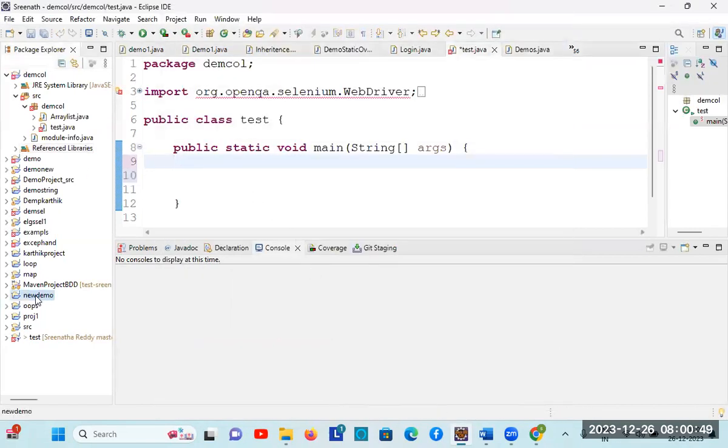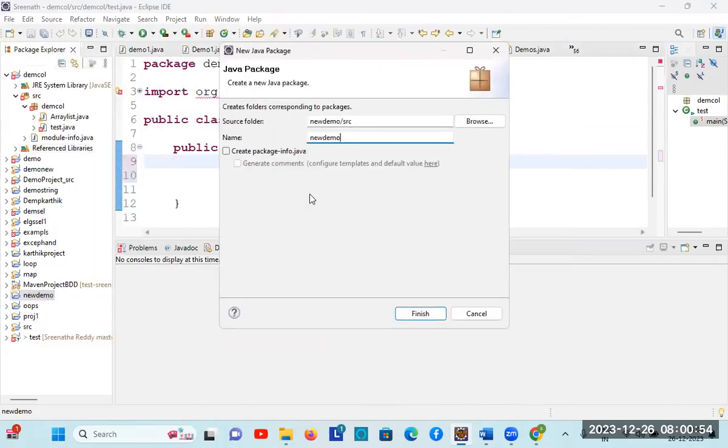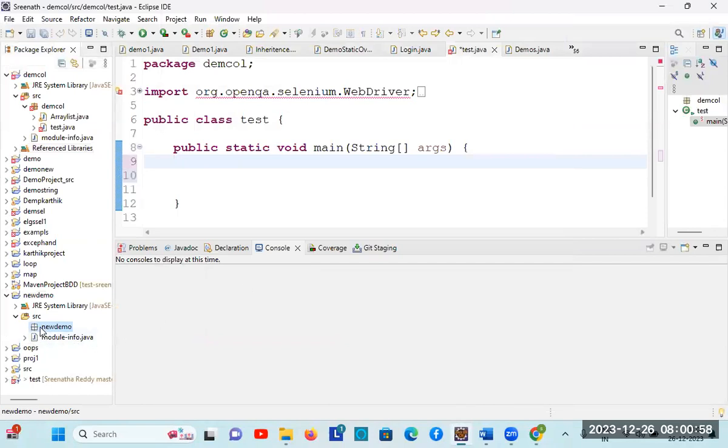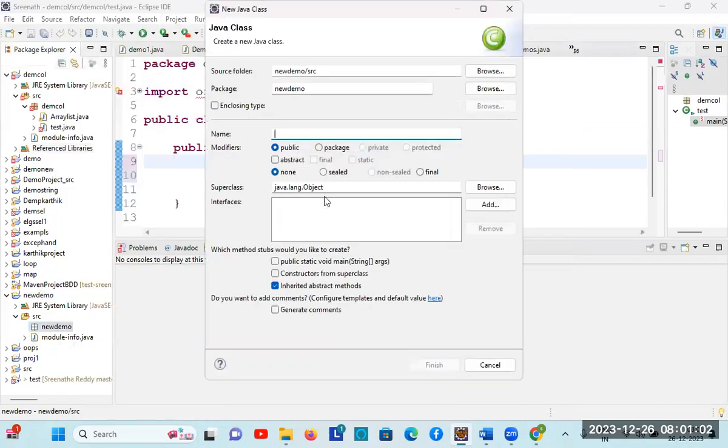Under this new demo, I have to create one new package, right? So new demo package, I am going to finish it. Under this new demo, I have to create one class. For the demo, you can use the name Demo as the first class.